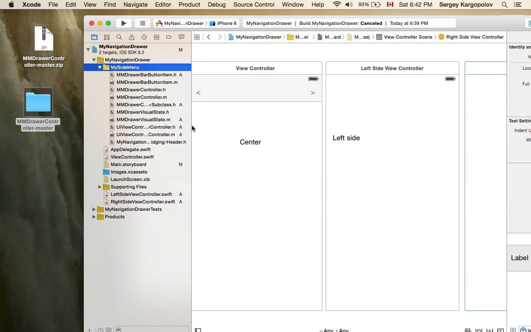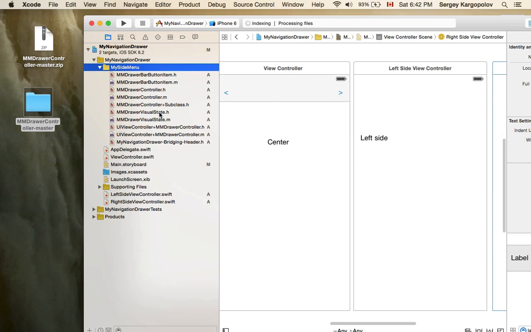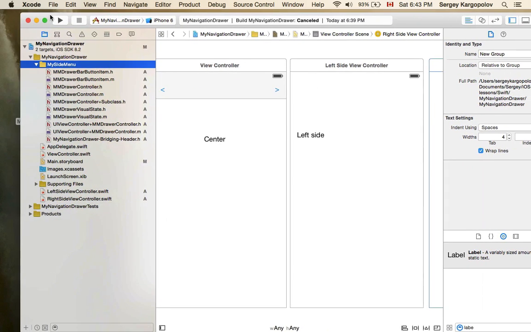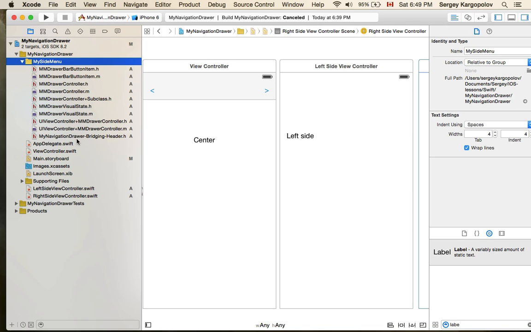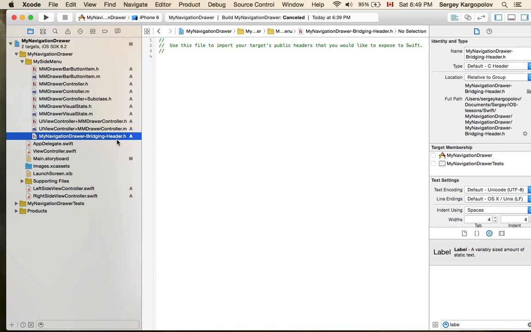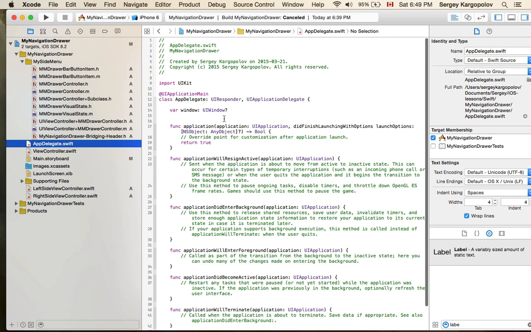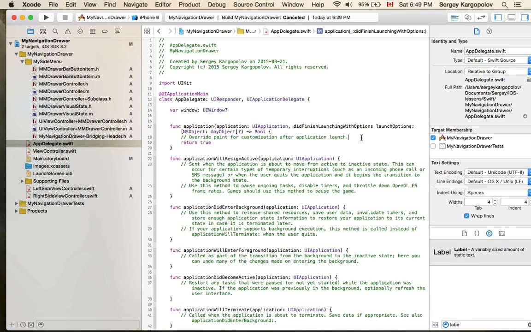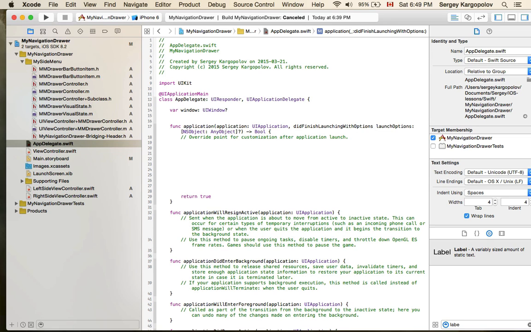Okay, now we have our Objective-C files of MMDrawerController in our My Side Menu group. Everything is here, very good, and we can start using them. The next thing we need to do is go to the My Navigation Drawer bridging header here, and we need to import MMDrawerController.h, the header file. Now that MMDrawerController is imported, we can go to the app delegate Swift file and work with our didFinishLaunchingWithOptions function.